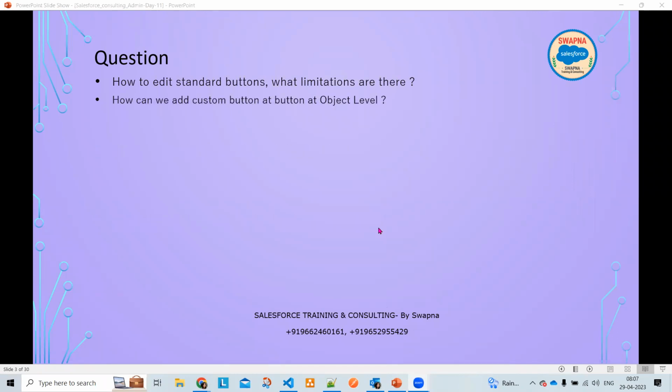And the second one is how can we add a custom button at the object level? Have we discussed creating a custom button? We have not discussed creating a custom button. When we don't know how to create a custom button, how can you add the custom button at the object level? So these two questions are not valid for right now, because we have not yet discussed creating the custom button, editing the standard button, deleting the standard button. So I'm not going to cover that right now because most of the members do not understand it.